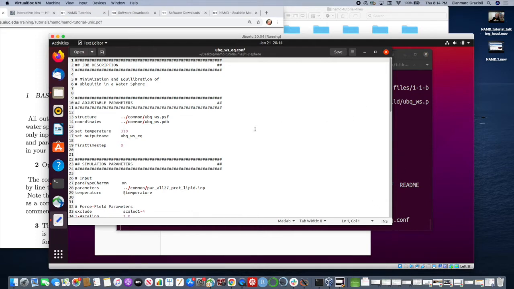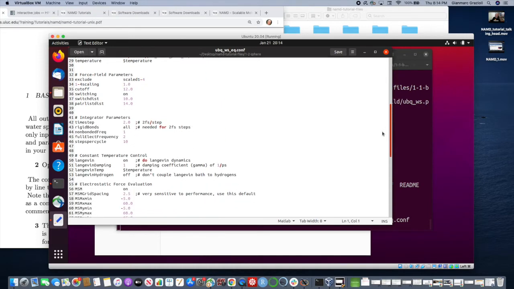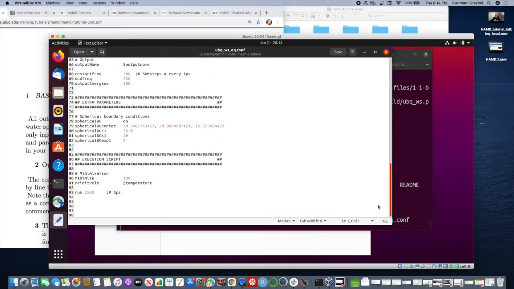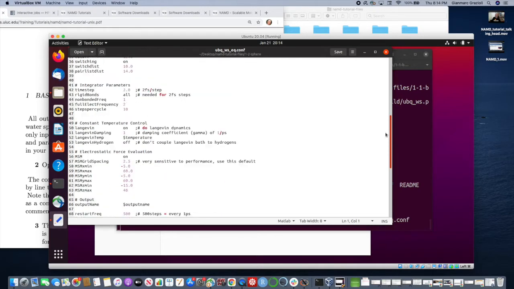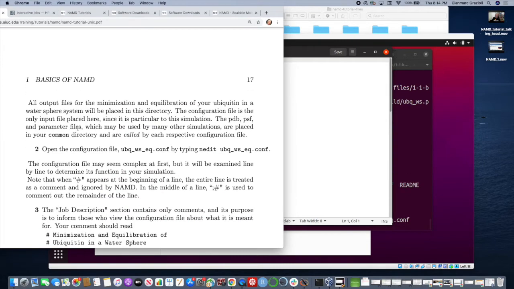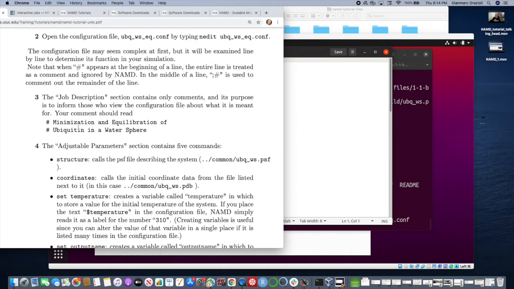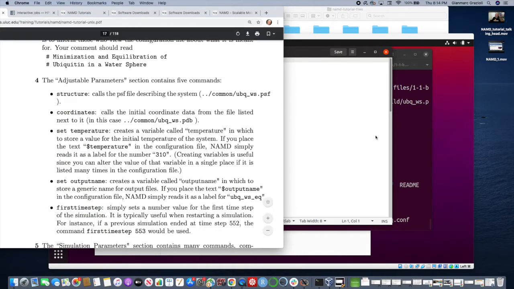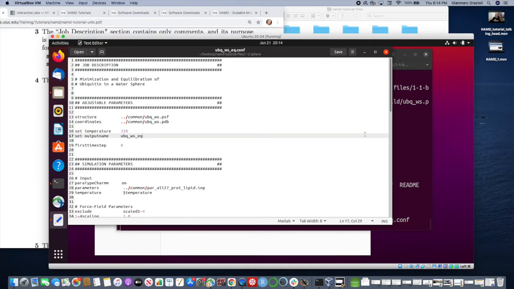So let's see, and I can scroll through here. So this is the script. This is the thing that's going to tell NAMD what to do. And in the tutorial, they explain what every line does, I believe. Yeah, they go through every line and explain it. So you need to read that. Make sure you understand what you're telling NAMD to do, right?